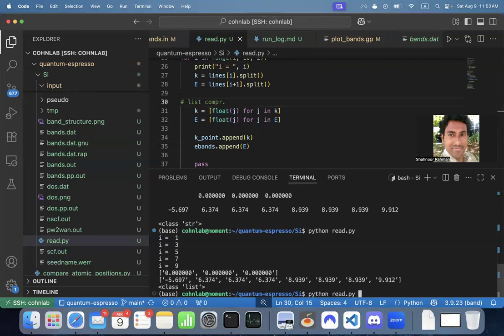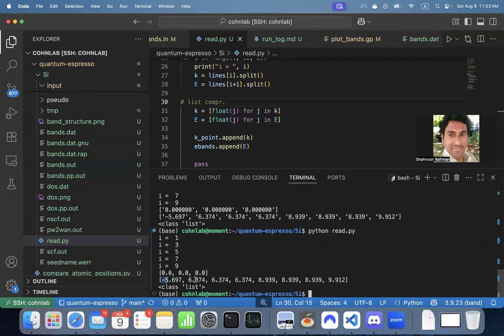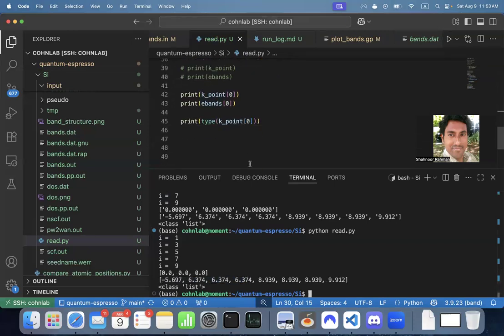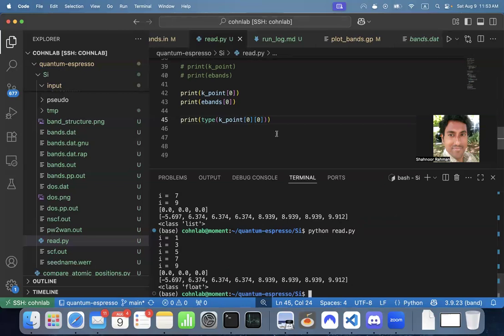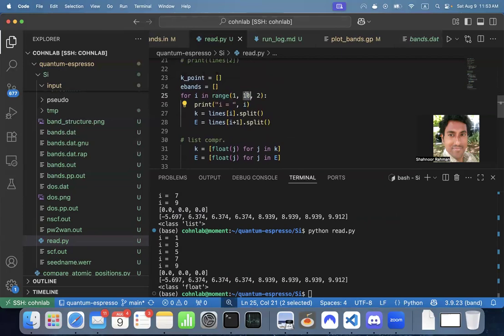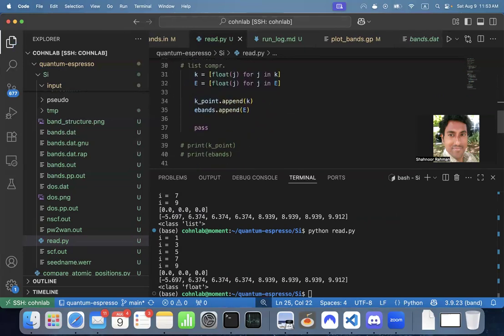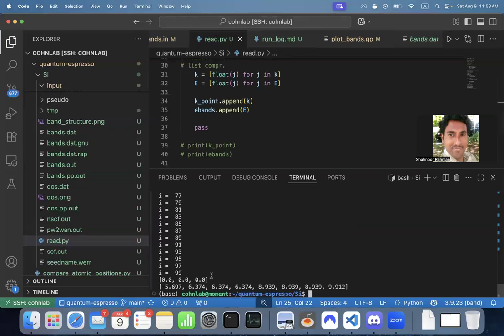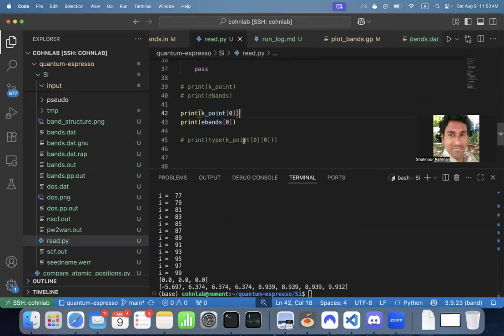And if you do that, you see now all are numbers. And if I check, zero is a list, and its first element is a number, a float. Now I can plot it. So instead of running 10, let me run it for 100. And I have 100 different bands saved, and now I can plot it.